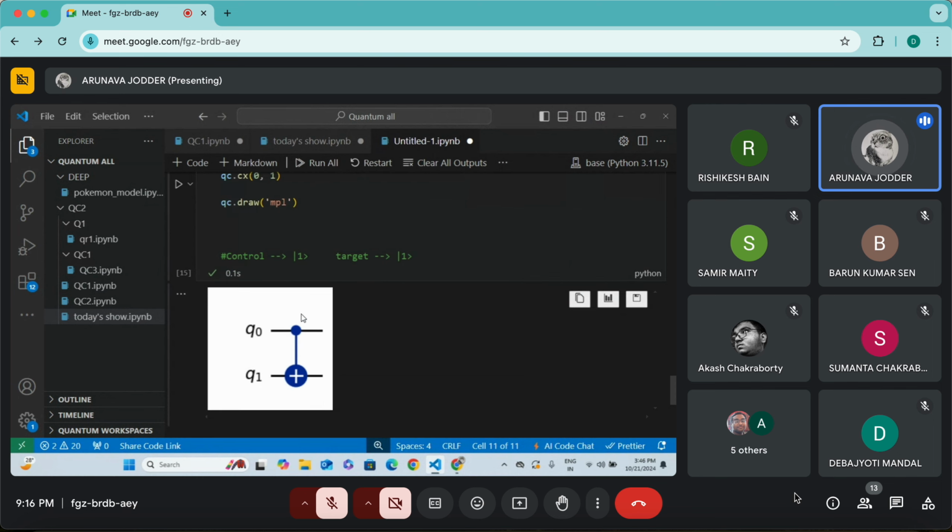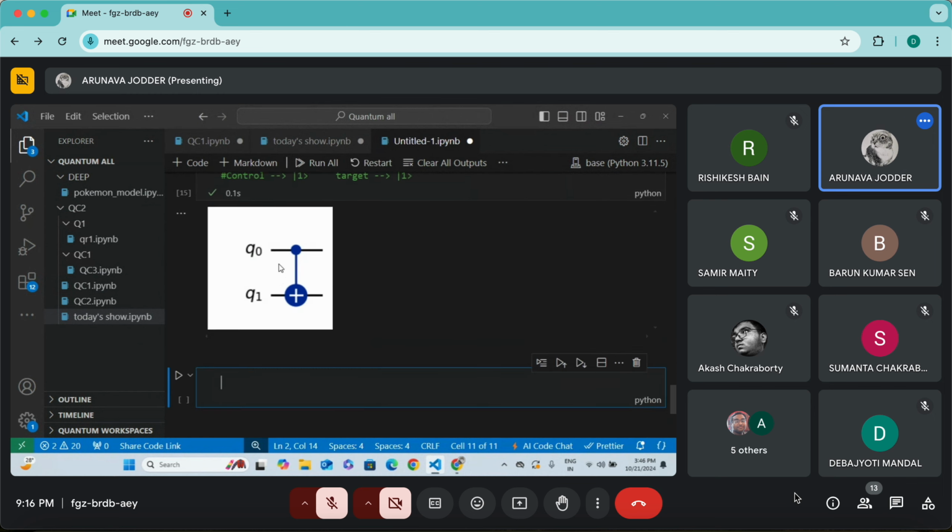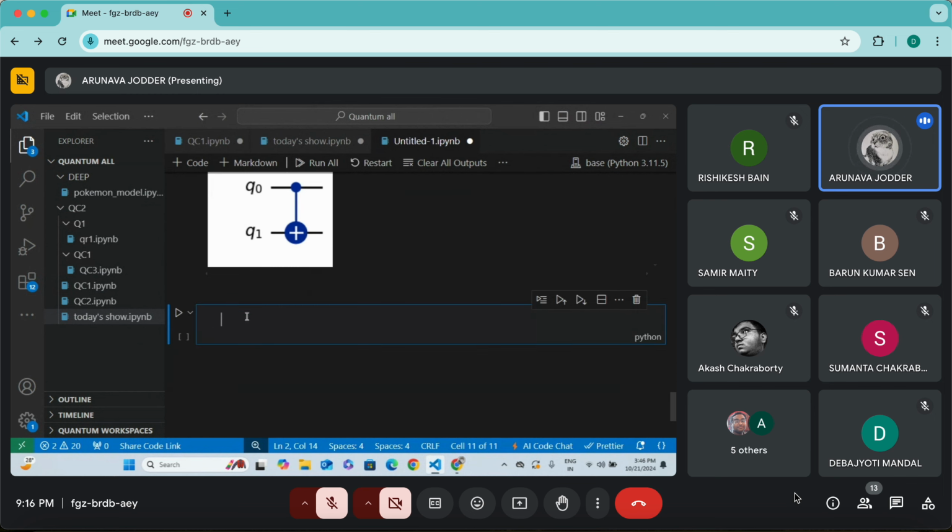Now I am talking about the breakdown of the swap gate. So let's jump into it. A swap gate is just a combination of CNOT gates. How does this configuration of CNOT gates make a swap gate? We need 3 CNOT gates to get a swap gate.